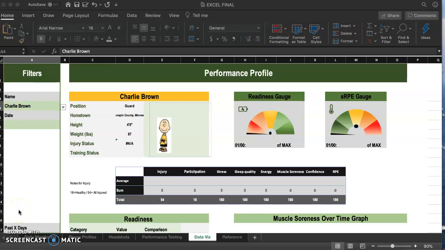Hey coach, it's Morgan. I have just created an Excel document with your team's data from this past year, and I just wanted to run you through the Excel sheet so that you were able to interpret the information to best coach your players based on their needs.